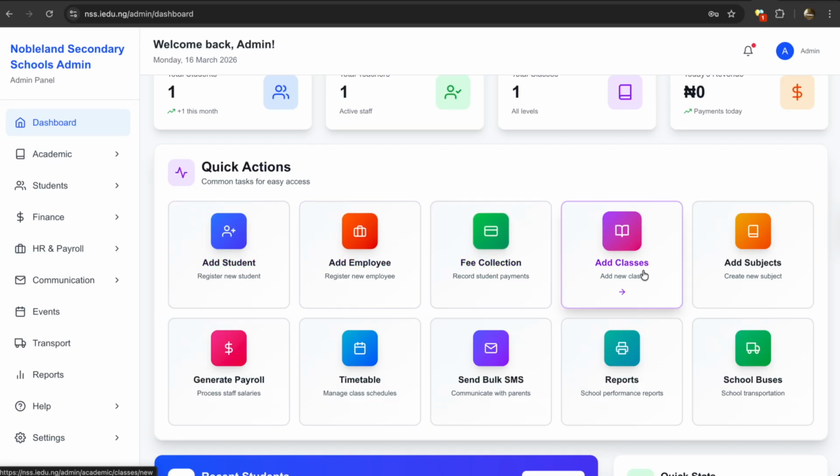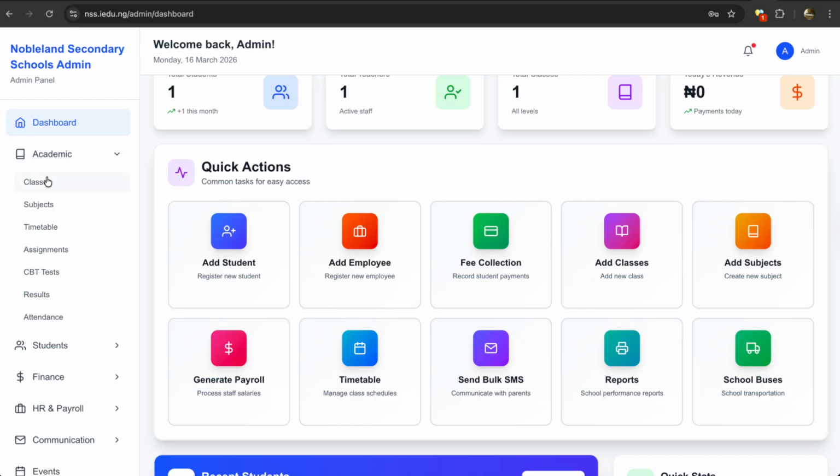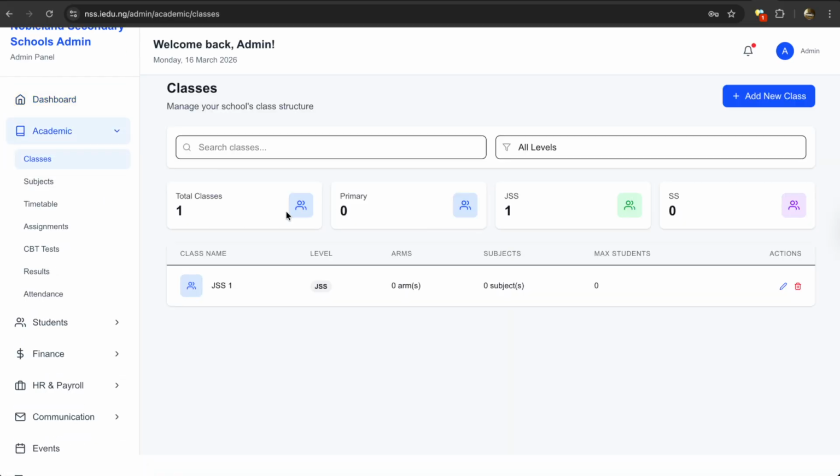Assigning subjects and teachers to classes. Now that we've created classes, subjects, and students, let's link those subjects to each class and assign teachers for them. To do this, let's go back to the classes section. Here, we can see the list of classes that were created earlier. To configure a class, click Edit.